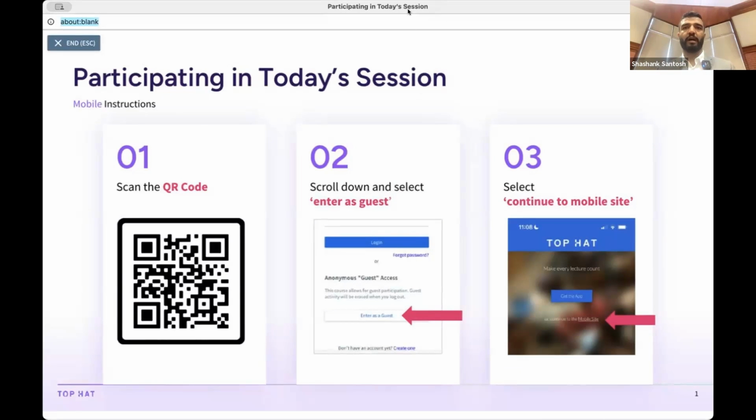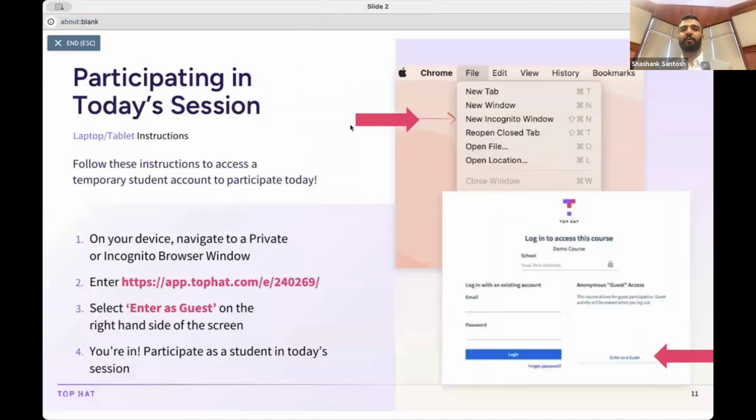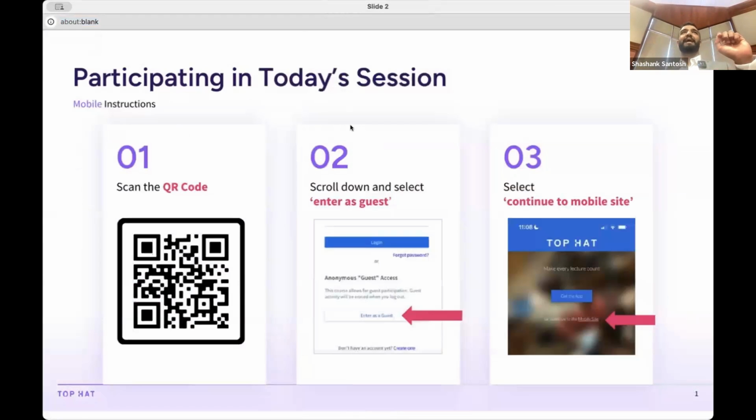For those of you who are joining us via Zoom, I'm going to post this in the chat as well for you. Just as a reminder, some of you may already have a Top Hat Professor account. So this is for folks on Zoom. Please be sure to open an incognito window and then copy paste that. I'm just going to bring it back for folks who are here to scan the QR code as well.